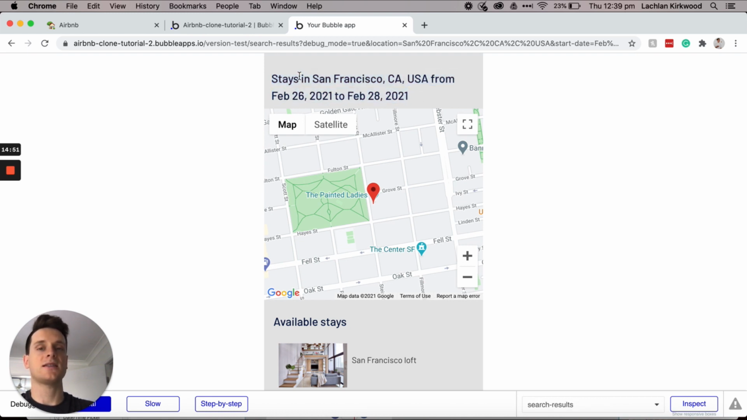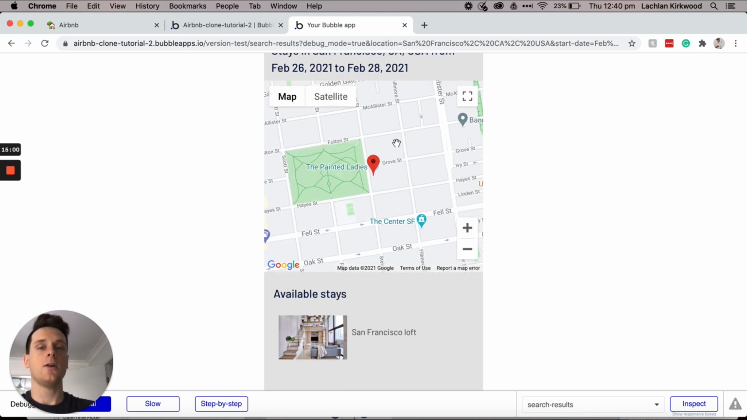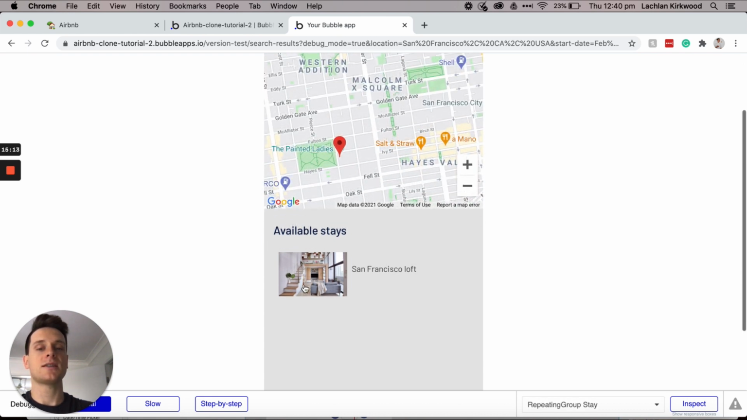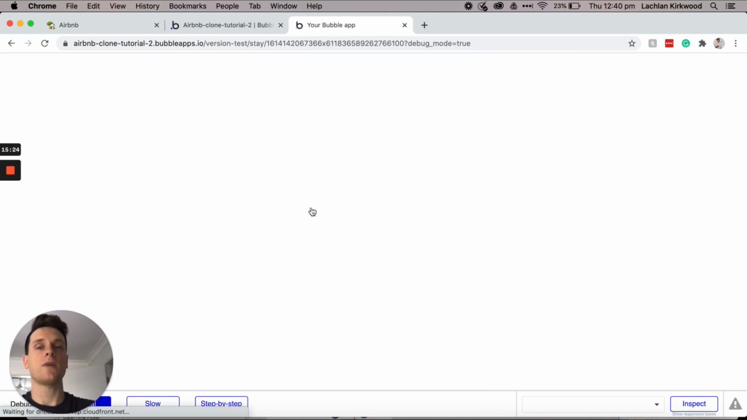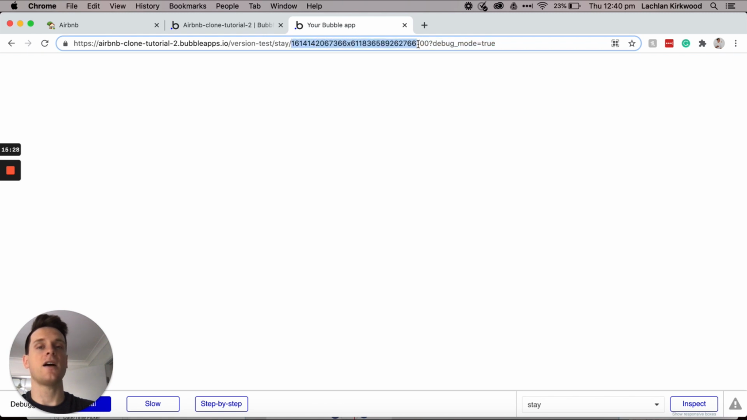So it now says stays in San Francisco from my date range that I've added. It'll automatically display a marker on the map based on where that stay is, and I'll be able to show you in a later tutorial what this looks like with multiple stays on that map. But at the moment you can see that our repeating group has displayed my loft. It's chosen a random image to display there, and then I can go ahead and click on this image here, and it will redirect me through to the stay page and send with it the unique identifier for this particular stay.